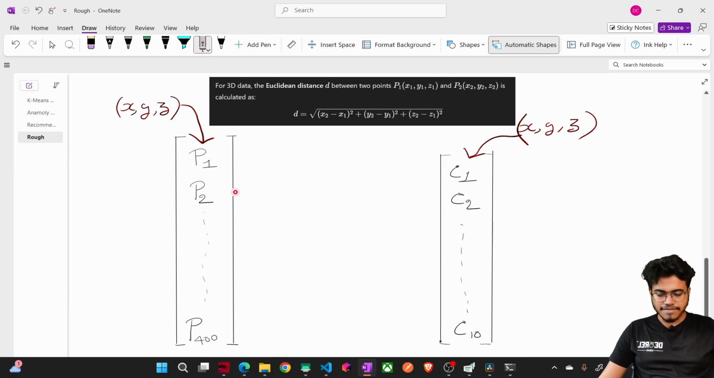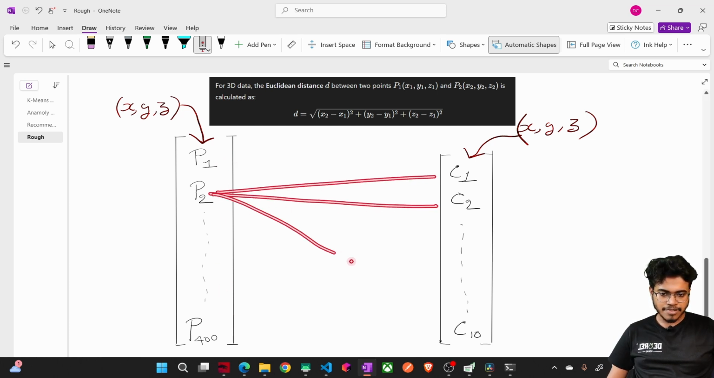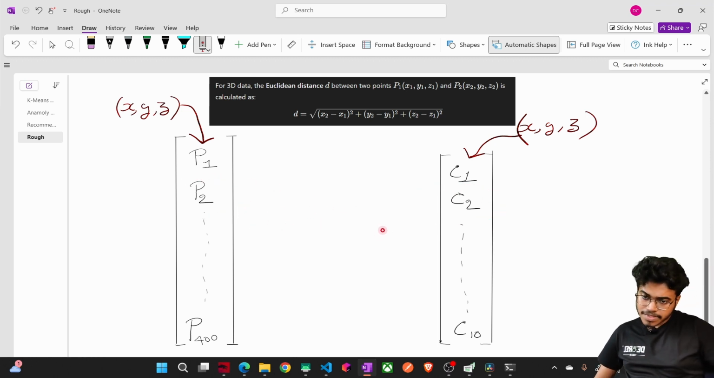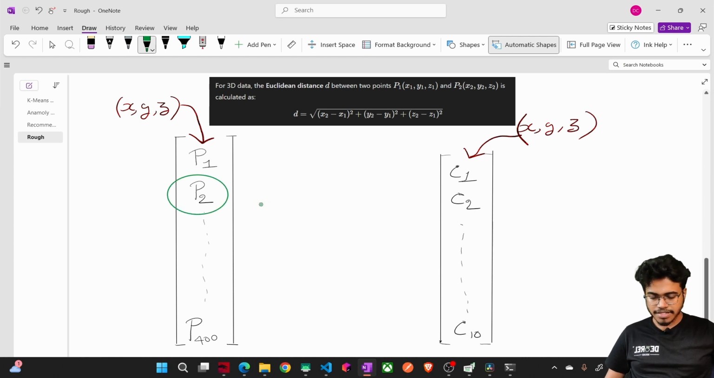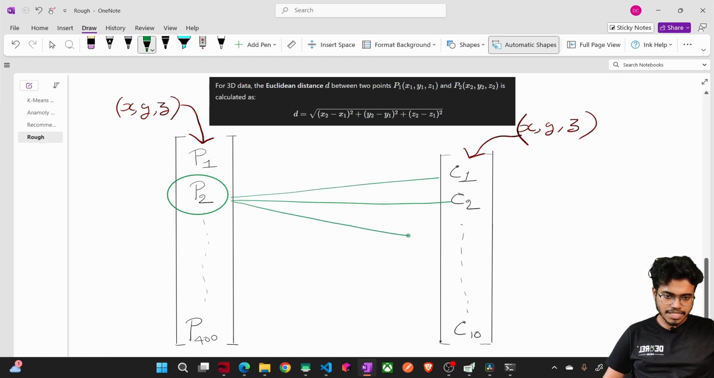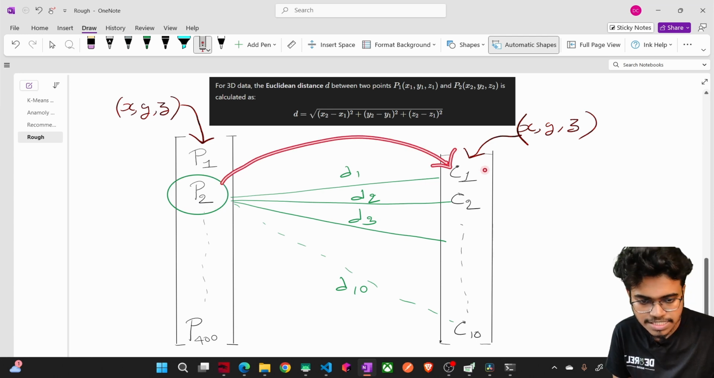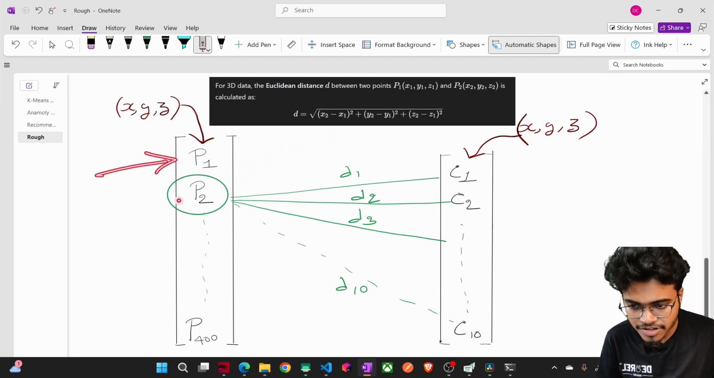You remember the third step. For every data point here, we calculate which is the closest centroid, and then we assign this point to its closest centroid. But the problem here is, if we see just one example, in order to assign P2 to its closest centroid, we need to calculate the distance between P2 and centroid 1, P2 and centroid 2, P2 and centroid 3, and like that for all 10 centroid points. Then we can calculate which distance is minimum, that means which centroid is the closest to point P2, and then assign point P2 to that closest centroid. And we need to repeat this process for all 400 points.